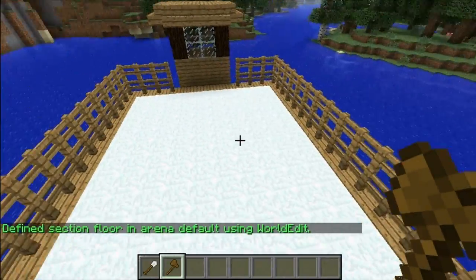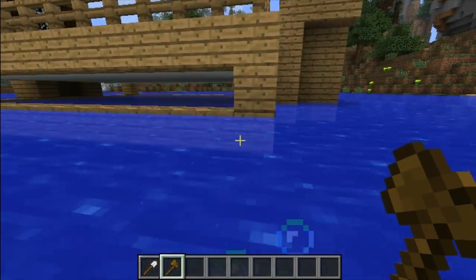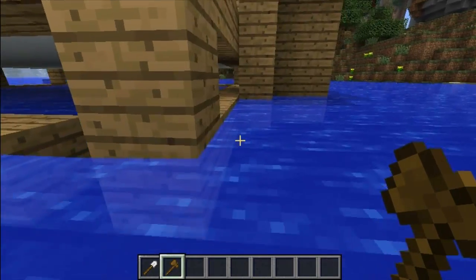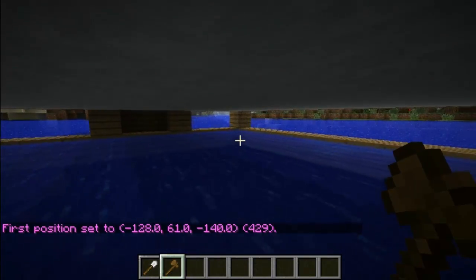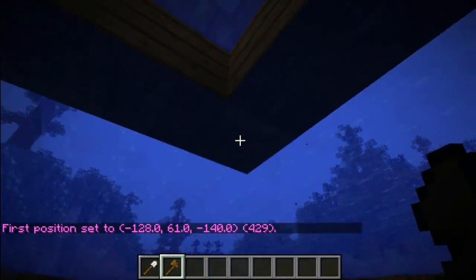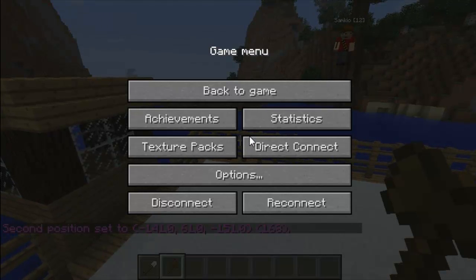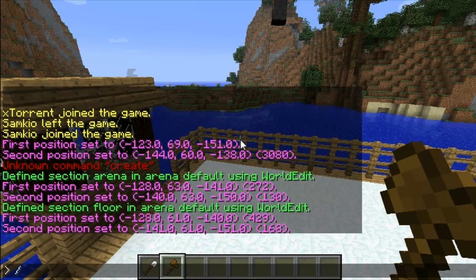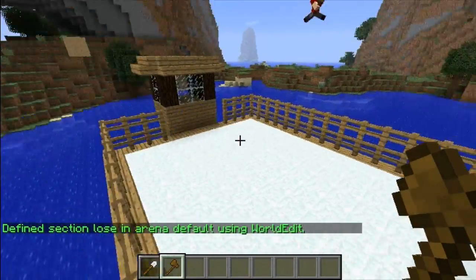And now you need to do the lose area, so that will be the water underneath. When you fall down, you'll land in the water, or you can use lava, and if you land in the water or touch lava, then that counts as a loss. So now define the lose region. That's /spla lose. Now it says define section lose in arena default using WorldEdit.